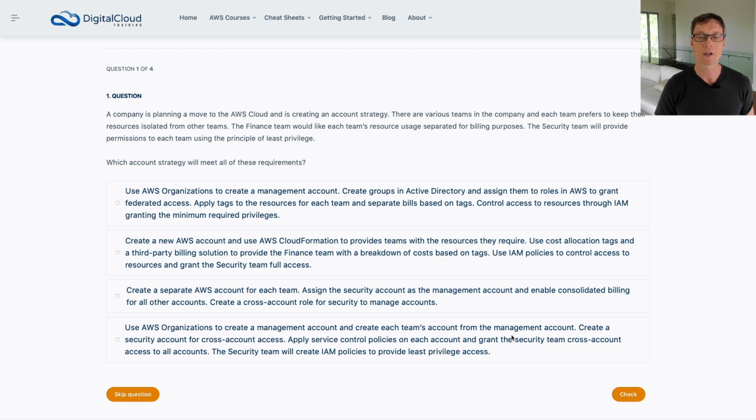So you create a management account, and then from that account, you can create other accounts, and they become part of the organization. You can form a hierarchy. So that makes sense. And now each team has its own account. They're isolated. And using consolidated billing, we're going to have a separate bill per account. So that already fulfills a lot of requirements.